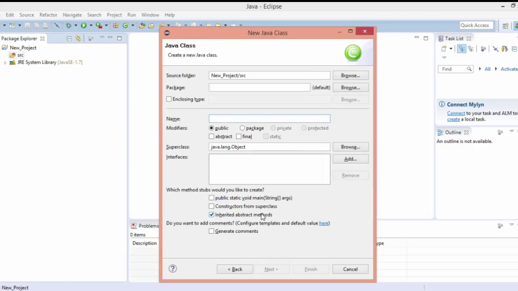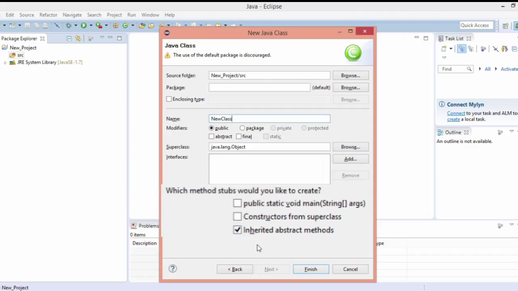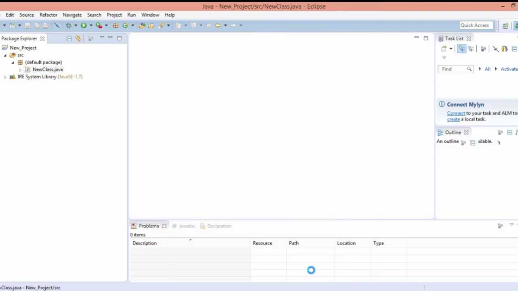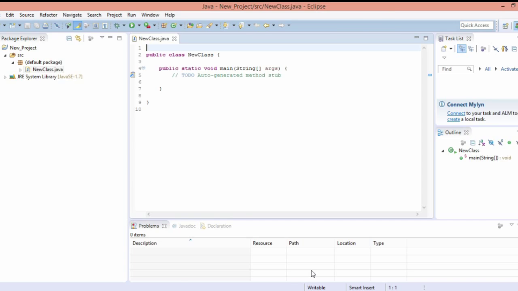Give this class a name that starts with a capital letter. Lower down, where it asks which method stubs you would like to create, check off the one that starts with public static void. That's it. Now you have a new project with a single class and you're ready to start coding.